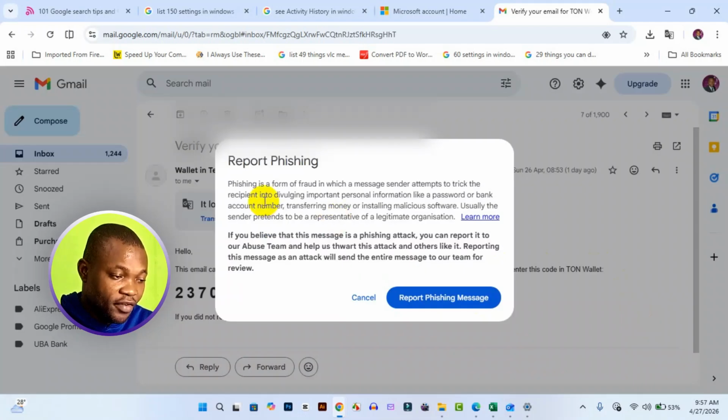Phishing is a form of fraud in which a message sender. So you can read the detail right here. If you believe that this message is a phishing attack, you can report to our abuse team and help us fight this attack and others like it. Reporting this message as an attack will send the entire message to our team for review. Go ahead and click on report phishing message.